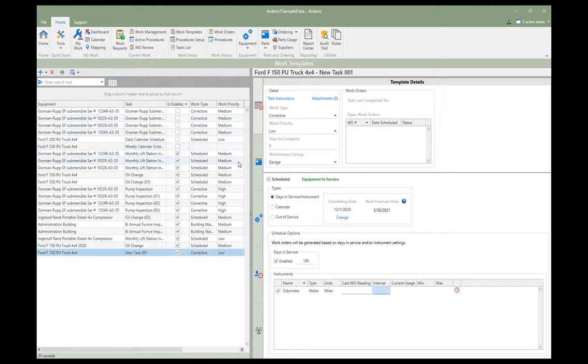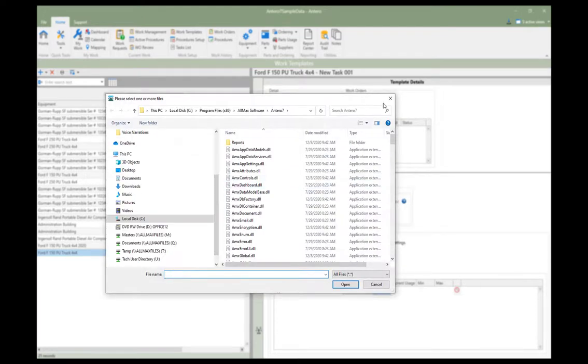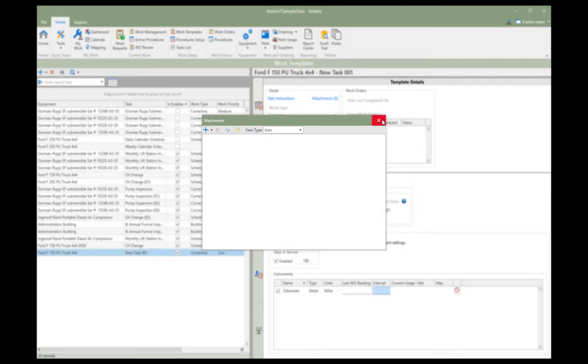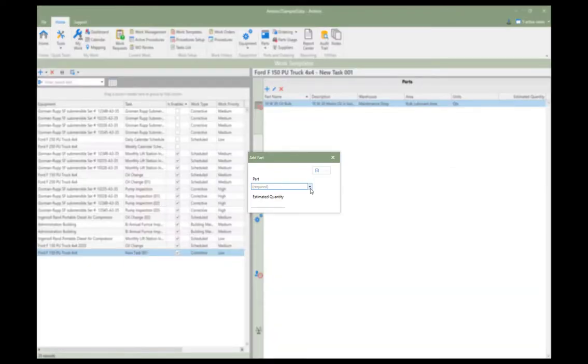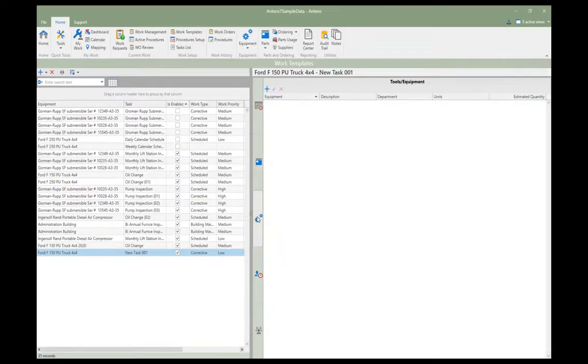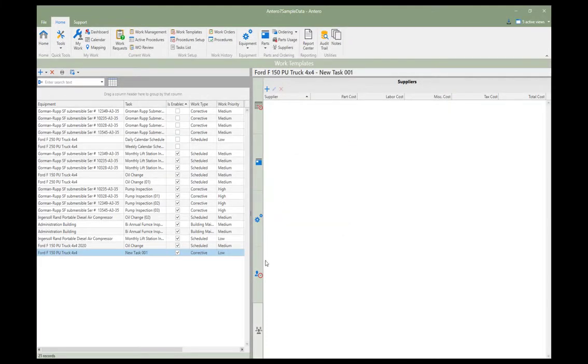To add additional items to a scheduled work order, users will need to navigate the detail panel. Attach any documents for a scheduled work order. In Parts, click on the plus icon to add parts with estimated quantities necessary for the work. Add equipment necessary to complete the work order. Add labor to track the labor hours and cost for the work order. Add related supplier information to be attached to the scheduled work.